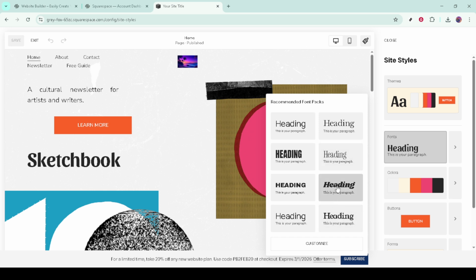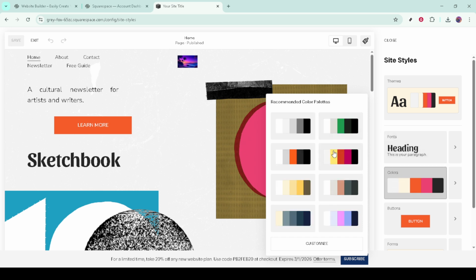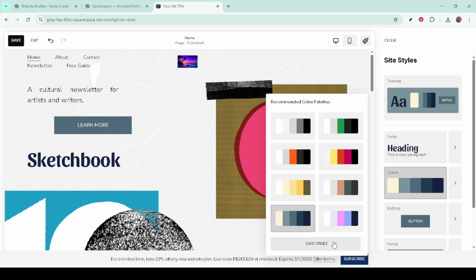Next, open colors. Here, set your brand's primary accent, background, and text colors. Use strong contrast for readability, especially for body text and buttons. As you adjust, keep an eye on live previews to make sure your navigation, headings, and calls to action remain clear and consistent. A few tips as you go.